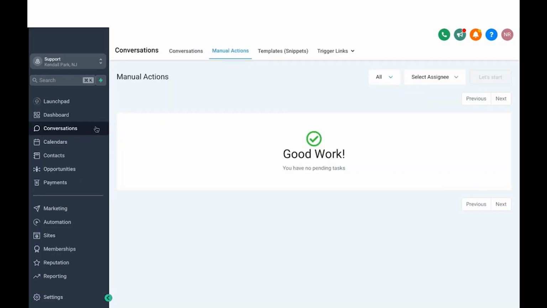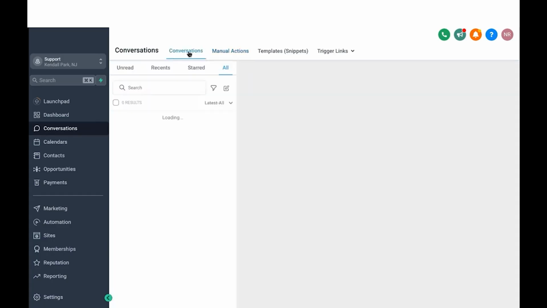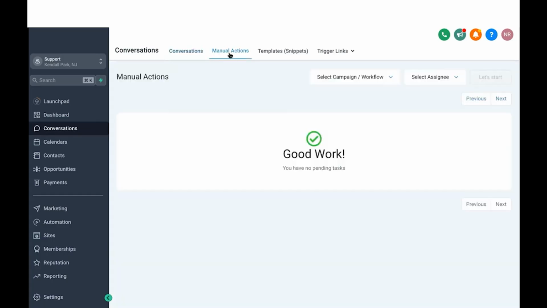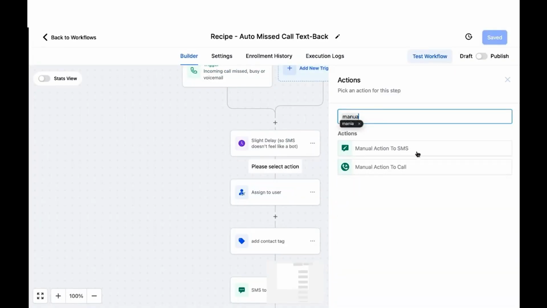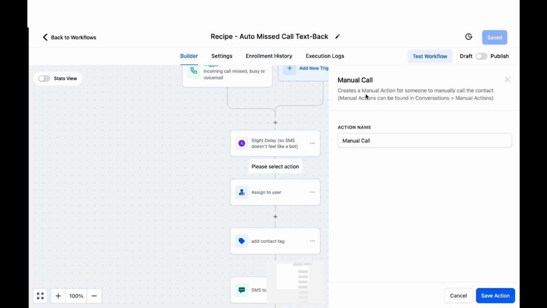Now, going back to conversations, you'll see that we also have a menu up top. So we'd selected the conversations area before. Now let's move on to the manual actions. Manual actions are certain actions that you decide in your workflows. So let me show you an example real quick. Let's say you have an automation where you have a manual action. There are two manual actions right now, which is a manual action to SMS or a manual action to call. What it basically does is it creates an alert or a task for you that, hey, this person has come in and you're supposed to call them as soon as possible.